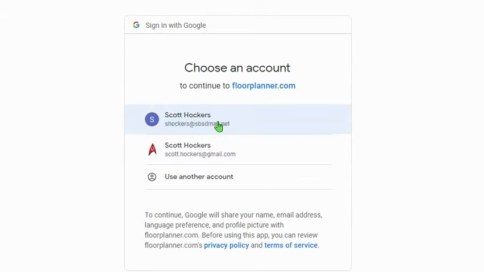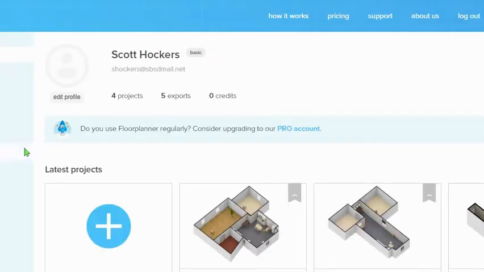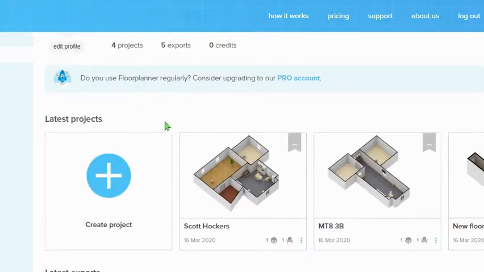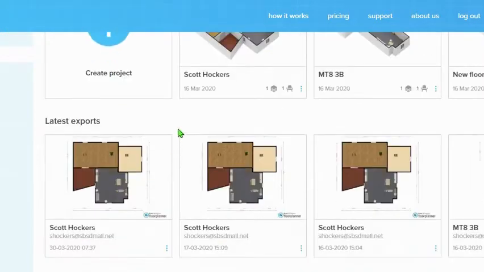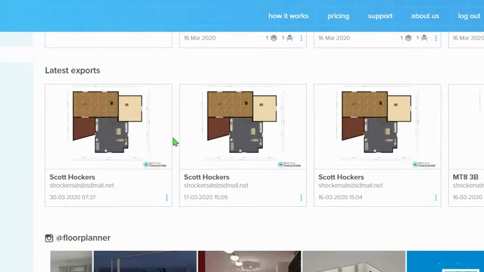Log in with Google and select your username from school. You may have to type this in. As of right now, I'm just going to select the one that's already active for my school account. And it will show me my various projects that I have created and my exports as well.